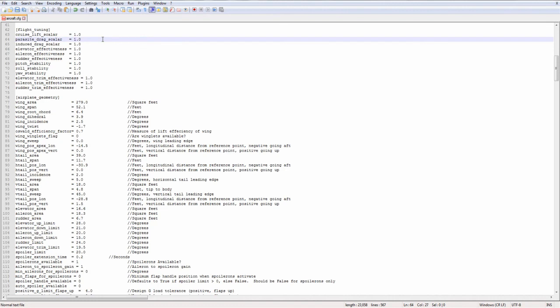So, parasitic drag scalar. The actual amount of parasitic drag is defined in the air file, but you can scale it here, and this is a good way of fine-tuning certain aerodynamics. This is also one of the reasons why you probably see developers not utilizing multiple aircraft in one folder, like we talked about earlier, because these will apply to all versions, so it's a little bit more difficult to fine-tune everything. But basically, this is just a scalar.